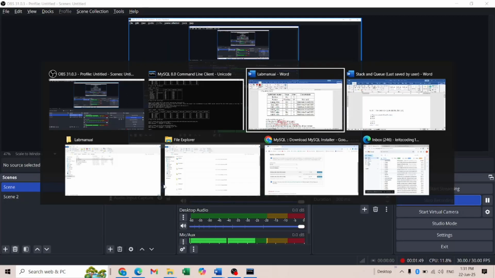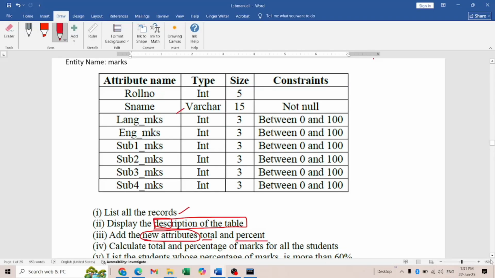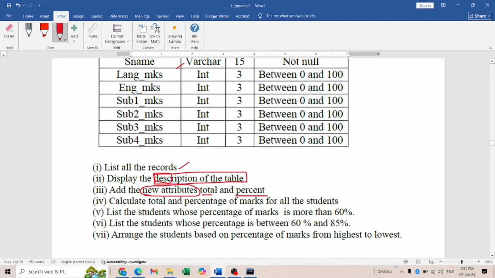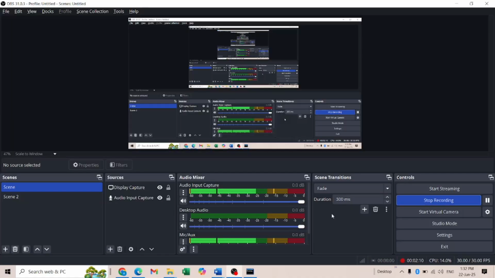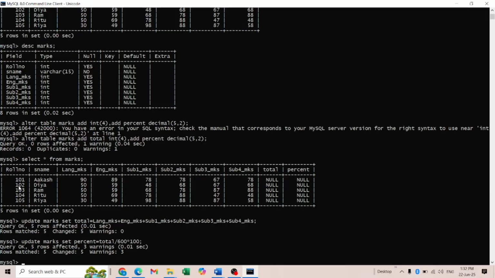Now what is the next query? The next query is list the students whose percentage of marks is more than 60 percent. So more than 60 percent, you are going to list it. So list all the records. How can you use select star? But you are giving the condition now. Whoever got more than 60 percent, you are going to collect it. So each row you are going to check the percentage, right? So how can you give the command?